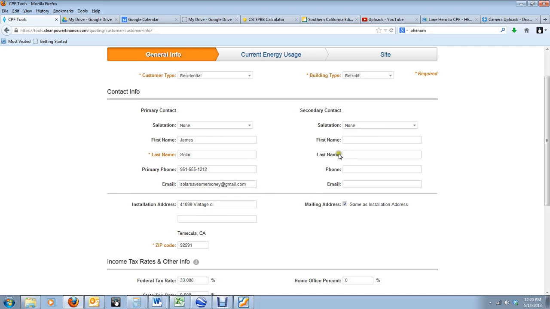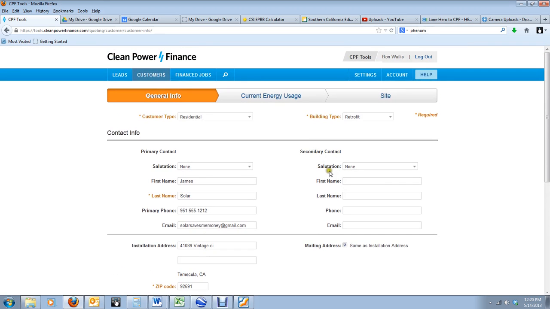If I was selling this homeowner a product where I needed to do a credit check, and I wanted to check both homeowners' credit scores, I would put one homeowner in the primary contact and the other homeowner's name in the other contact. I'd put their phone number and her email address.